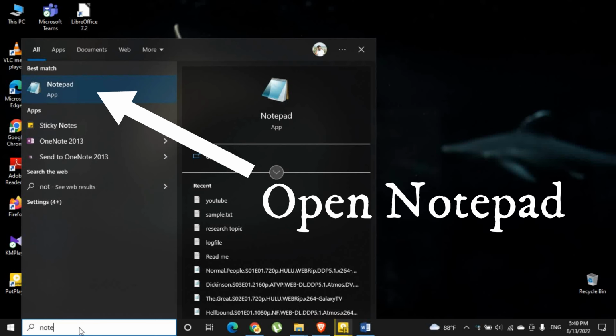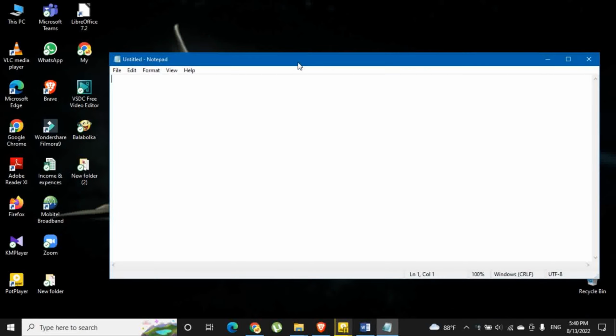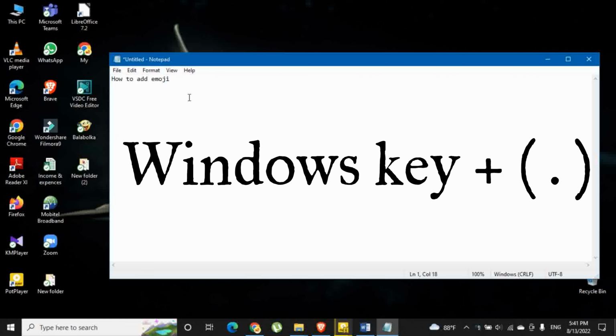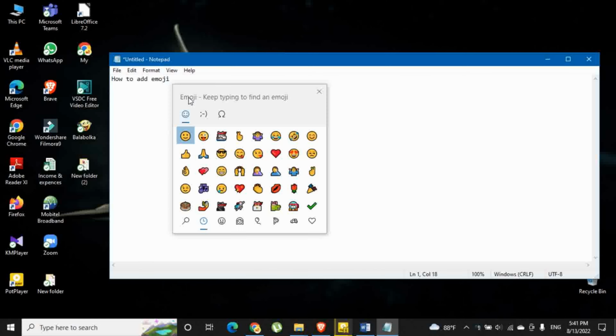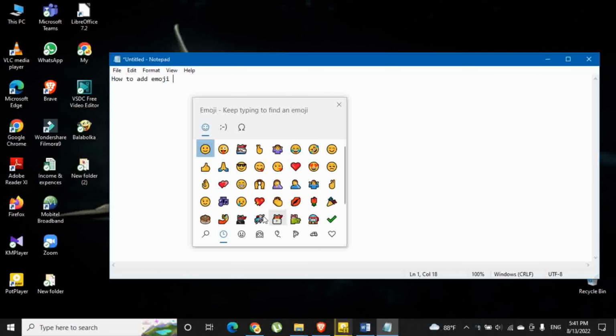First, open Notepad on your computer. Then all you have to do is simply press the Windows key and the full stop key. This will allow you to handle a wide range of emotions and emojis.